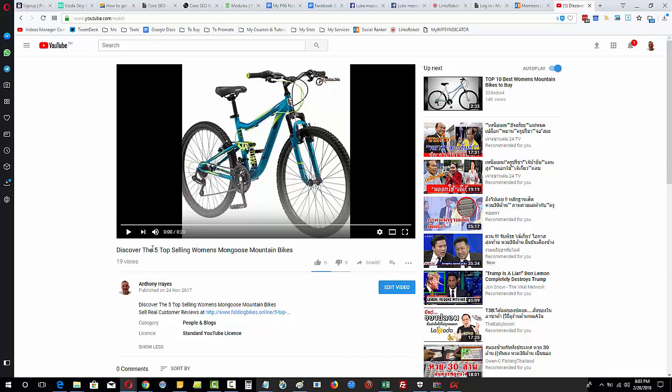So for example, I might have this full headline for tag number 1. Tag number 2 might be top selling women's mongoose bikes. Tag number 3 might be women's mongoose mountain bikes, etc. And just do variations of phrases you can create from within your title. Okay, discover top mongoose mountain bikes. You can do it any way you want as long as all the words within your tags are within the title. Just try and make up some variations, right?